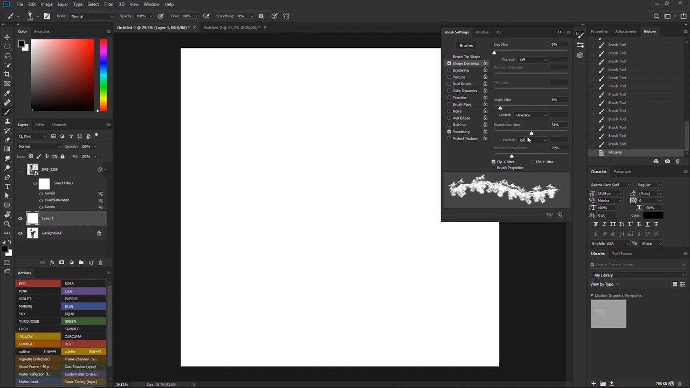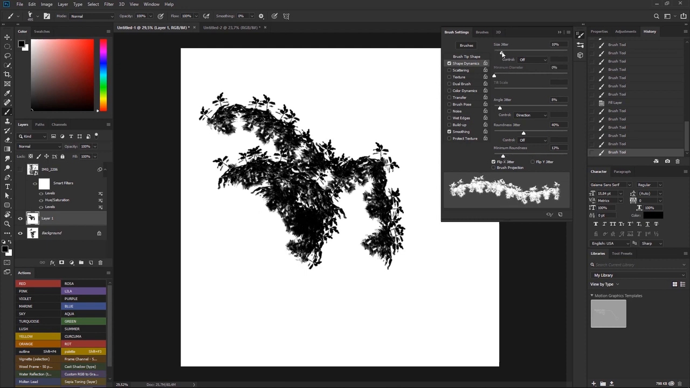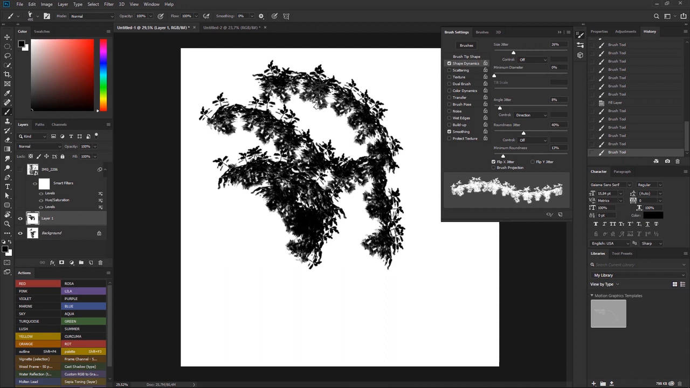And this coupled with a little bit more of a jitter in the angle and roundness jitters, it is interesting. I don't know if it makes sense here as it squashes a little bit hard, but yeah, I would just try around with it. But definitely a size jitter, it's definitely a cool thing to do.